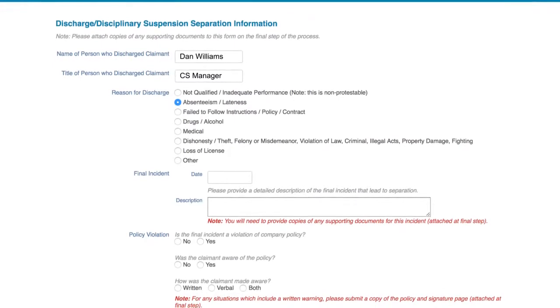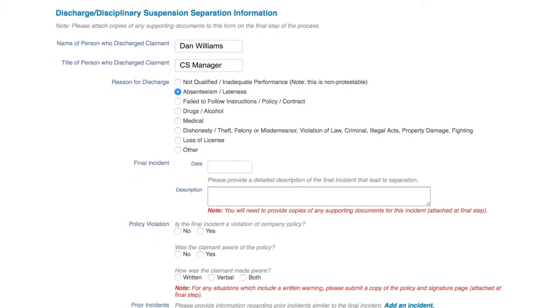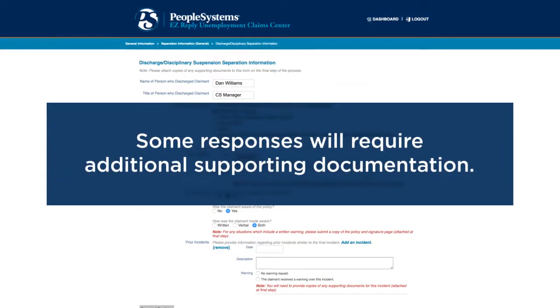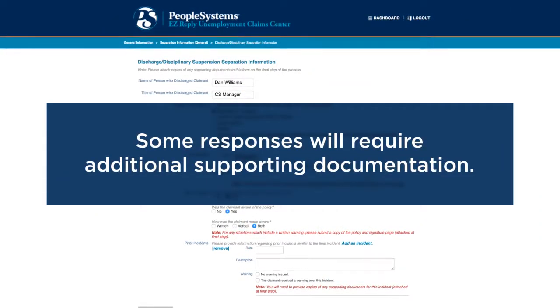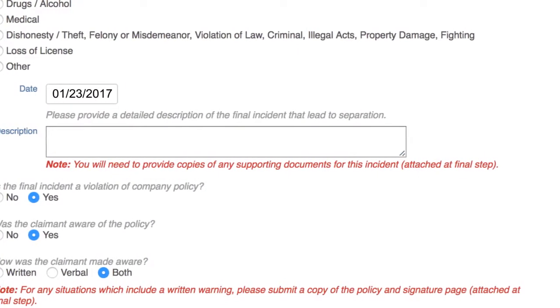Any of the other responses will require you to fill out additional information related to the separation in order to proceed. Please be advised, some responses will require additional supporting documentation. In these situations, a red note will appear to remind you of this requirement.